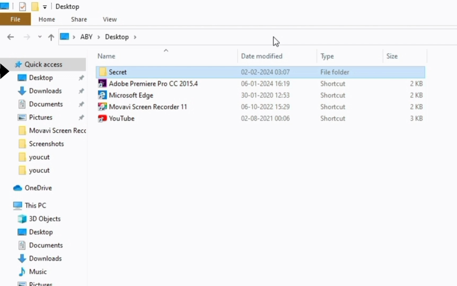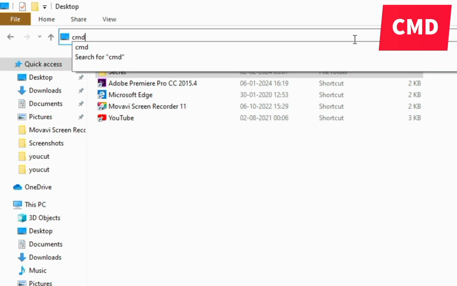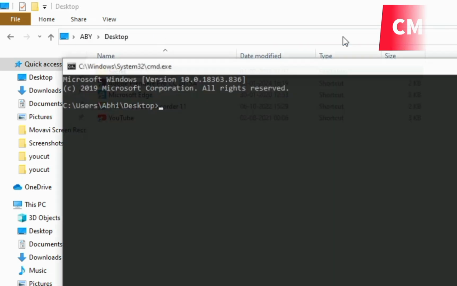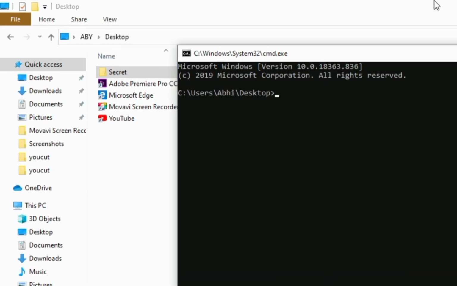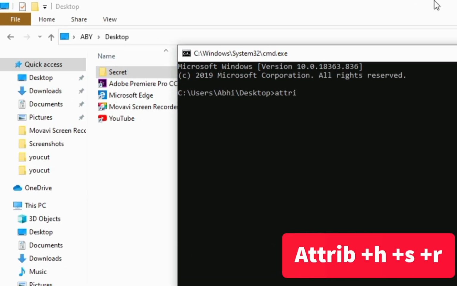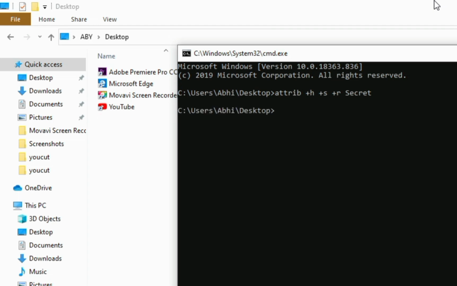Now I am going to hide this folder named secret as a demonstration. Now type cmd in here. Once cmd is opened, type this command. Additionally, type the name of the folder that you wish to hide and then hit enter. Yes, as you can see, the folder is now hidden.